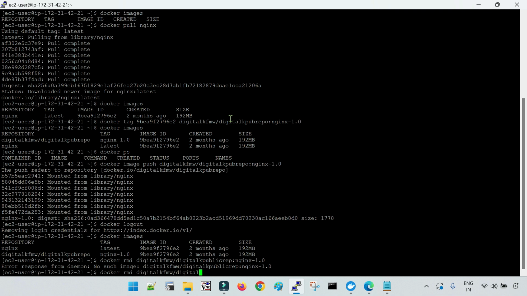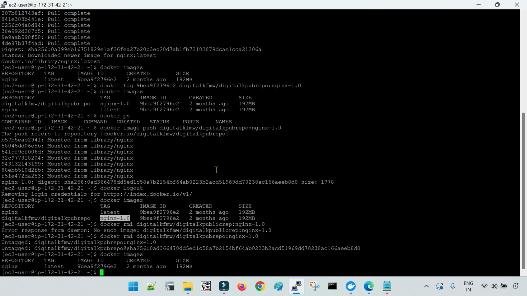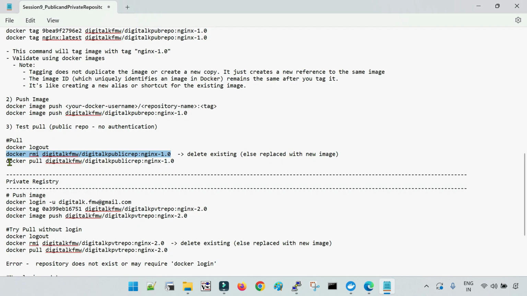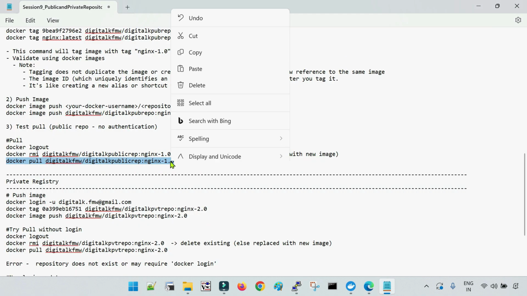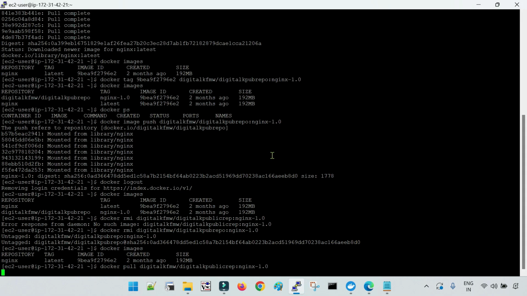Okay, so let me give the proper name first. Okay, and then this is the tag. Now let me show you docker images. So it is removed now. So now what I will do, I will pull this image from my public registry, and as of now I have not logged into my account.